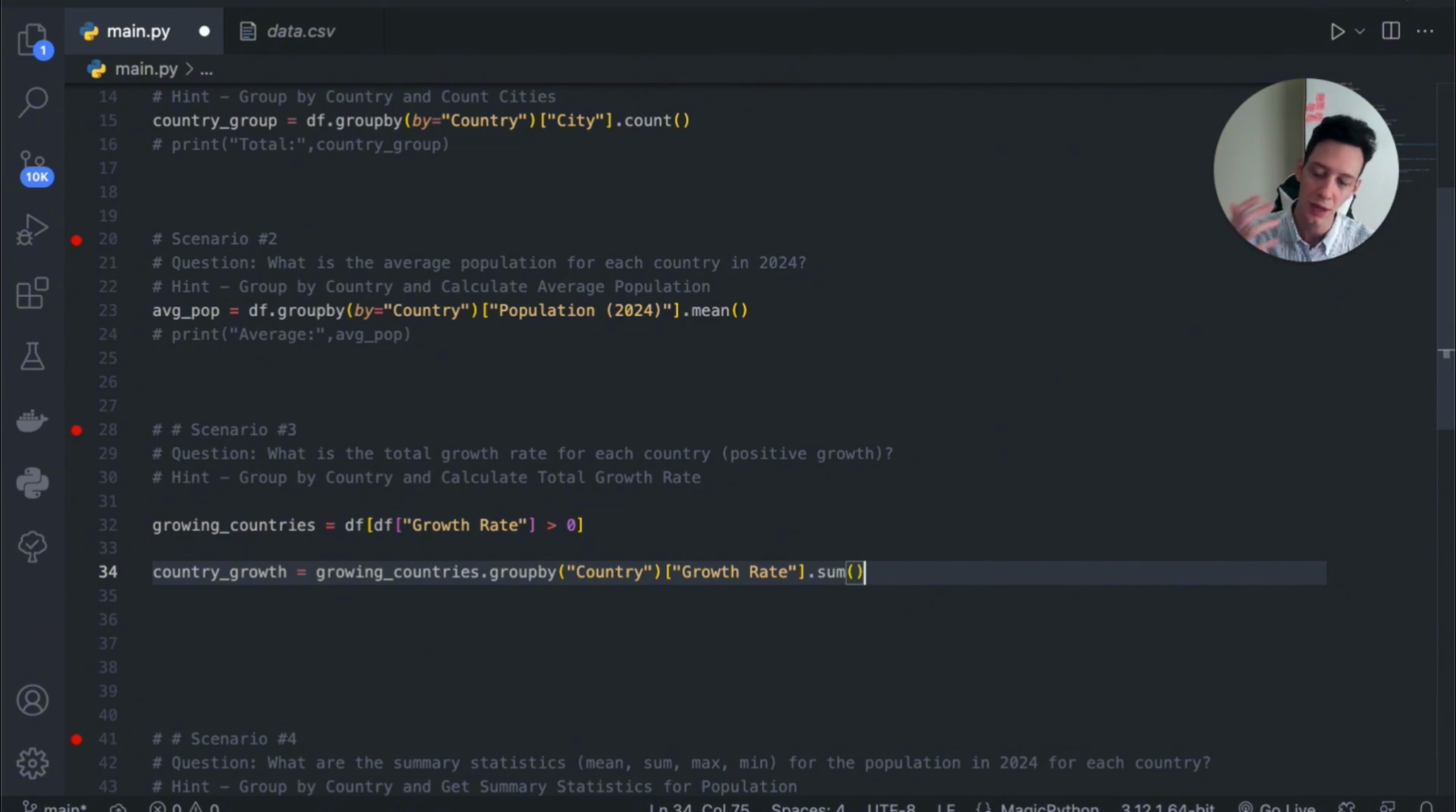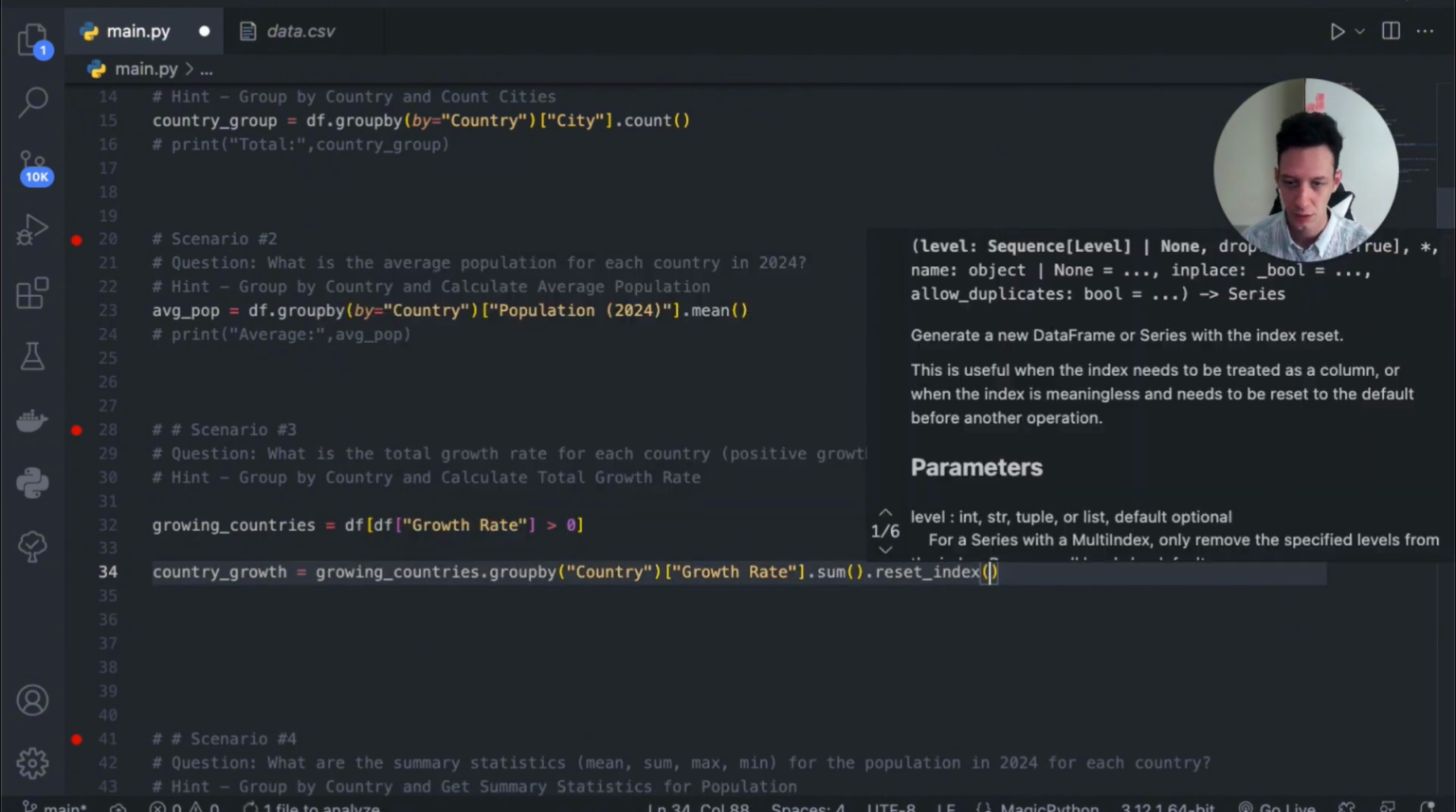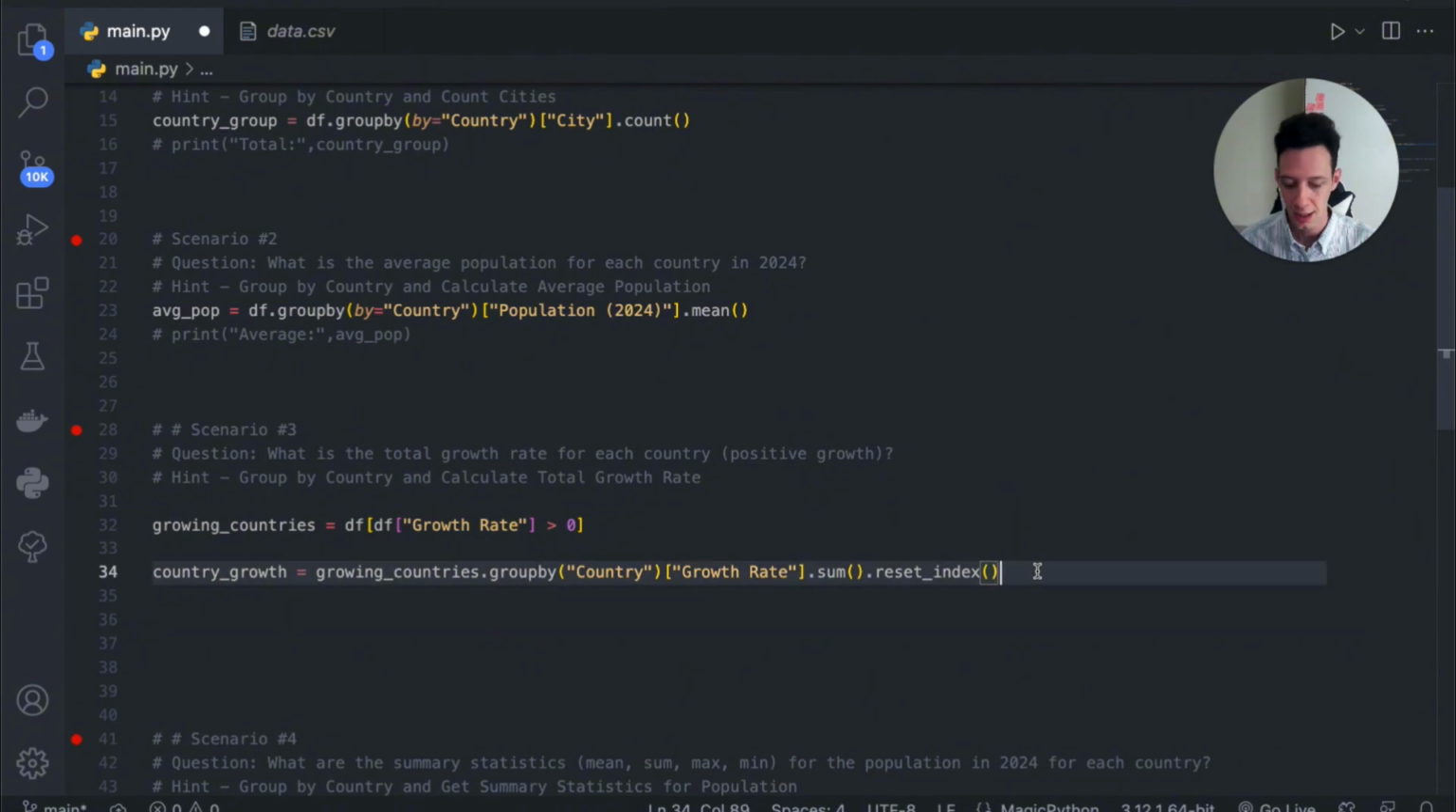Now, I've applied a filter. I've been using group by a few times. What is a way for us to reset the index so it's not changing everything? What did I talk about in the lesson? I'm just going to link here at the end, reset index. Okay, that's a good tool. If I go back here, I have this extension turned on. This is a really good extension. It's explaining what each function does. This works for anything. This is useful when the index needs to be treated as a column or when the index is meaningless and needs to be reset to the default before another operation. So using that with group by here.